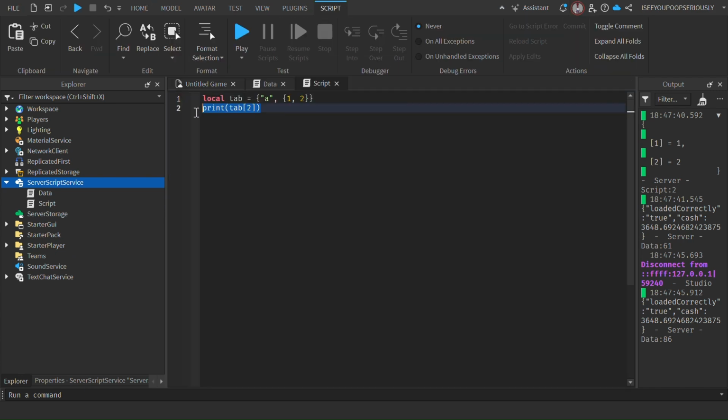Now, indexes do not have to be a number. Instead, you could do something like this. So here is the table I basically just did before. I'll make sure to put a comma. So this is the same table. This is basically telling it the first index is A, and the second index is 1, comma 2, which is another table.